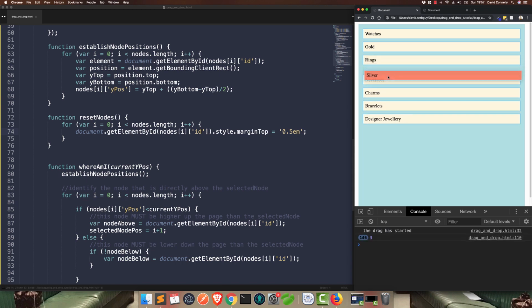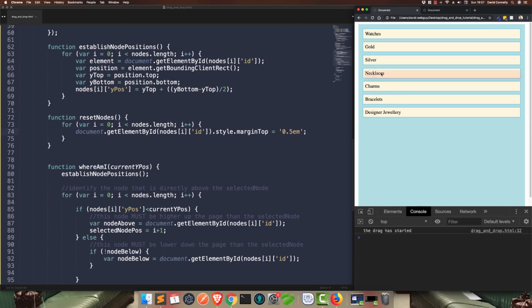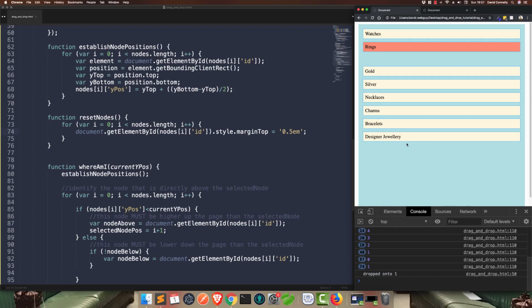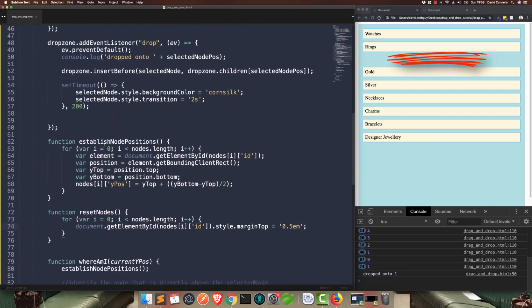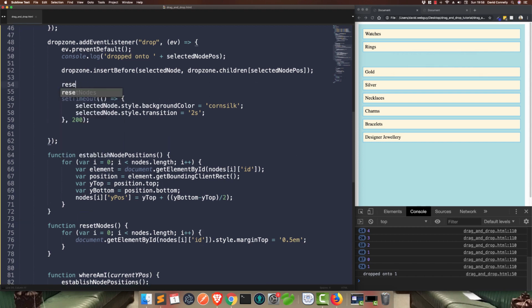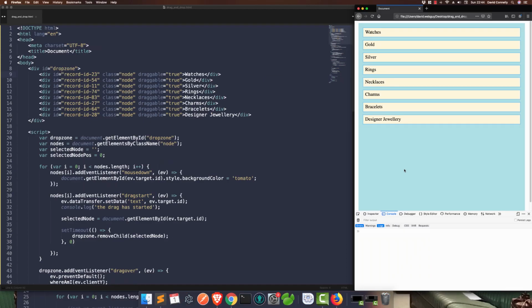Let's just refresh. And that's not too bad. Let me just do that again. Pretty cool. All right. And as we drop there, you can see that we've still got that gap there, but that's not a problem at all, because when we drop it, I'm going to reset nodes. There we go.